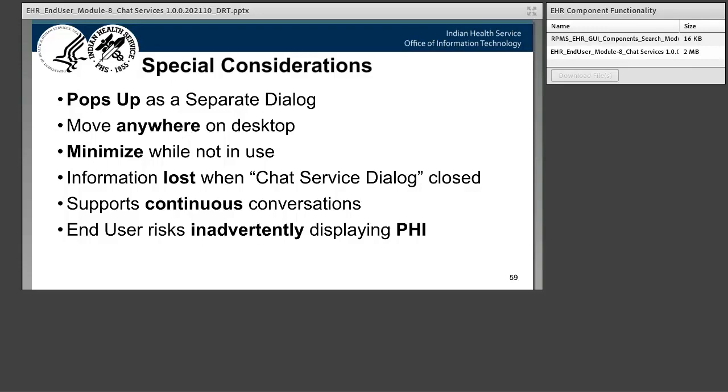So 1, as I stated before, it pops up as a separate dialog, and I'll show that when we launch the EHR during our hands-on. It is completely separate, its own little window. So your EHR can be minimized, this can be up, this can be minimized while your EHR is up. If you have multiple screens, you can move it to another screen. It's literally its own little dialog that does not affect the EHR.